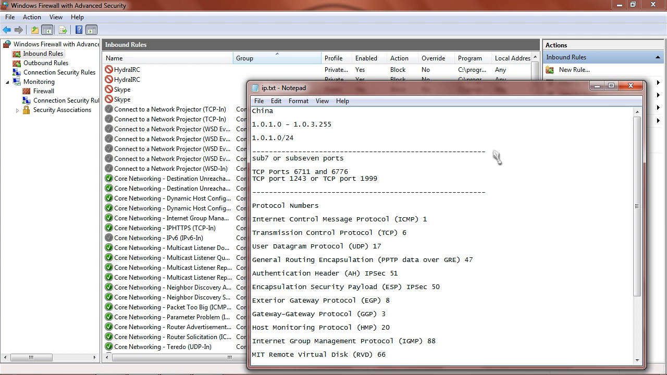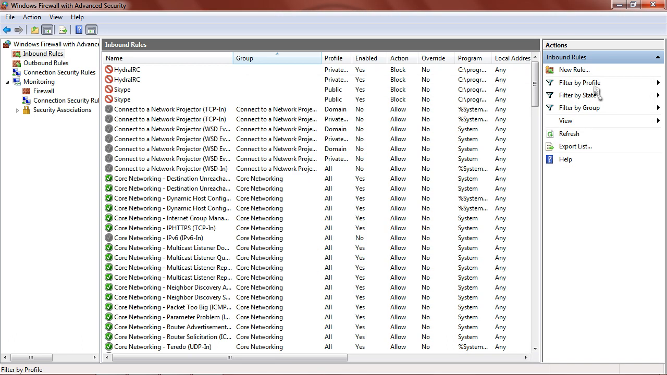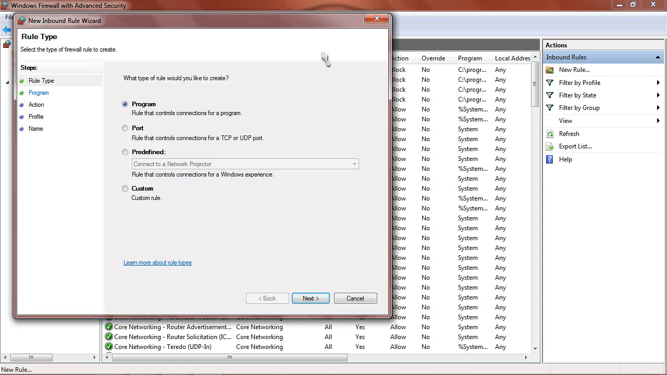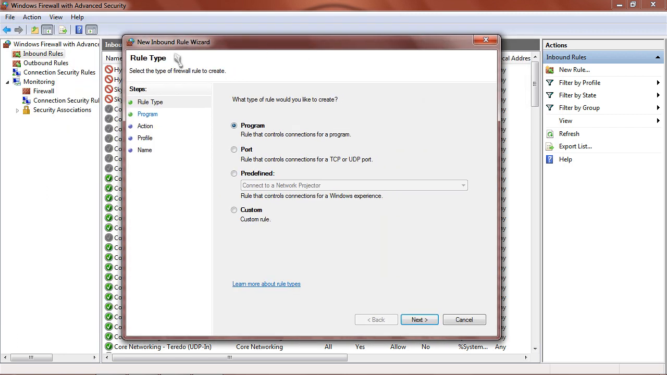Let's say I want to block any and all communication coming from this particular Chinese IP, or actually range of IPs, to my computer. Let's say we got a Chinese hacker on us and we know that the danger is coming from this address or this range of addresses, we can block them. So let's do that. We'll select new rule, and you'll see the heading, it says new inbound rule wizard. We are going to block IPs, or actually a range of IPs. So we're going to select custom, select next.